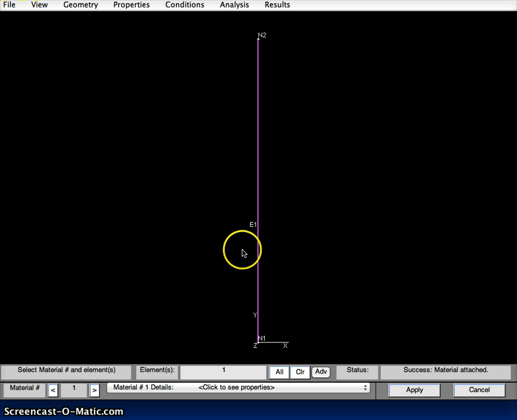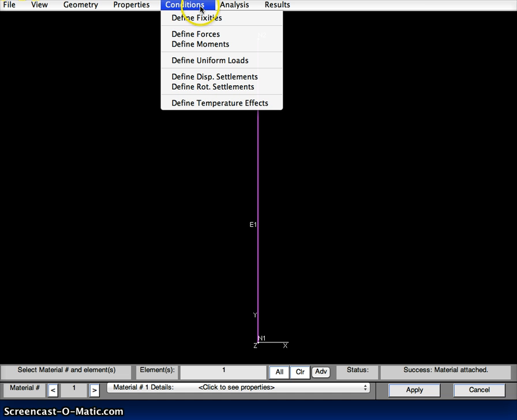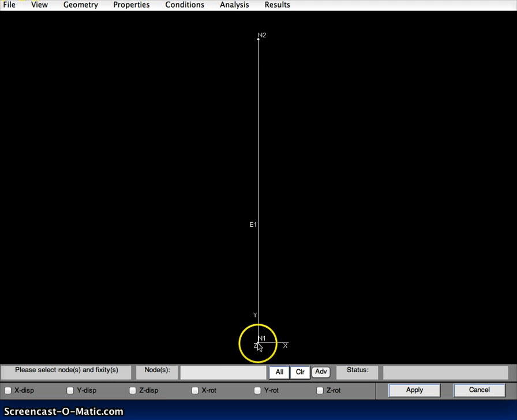The next thing I need to do is tell MASTAN how the structure is loaded and supported, and that all happens in the conditions menu. Conditions, define fixities, and then selecting node 1. These checkboxes along the bottom tell us how the structure is supported or restrained at the node we've selected: displacements in the x, y, and z direction, and rotations in the x, y, and z direction. I want to select all of these for my little model of a vertical cantilever here. Click apply, and now you see that some red arrows have appeared down here to indicate that some fixities or support conditions have been applied to the element.